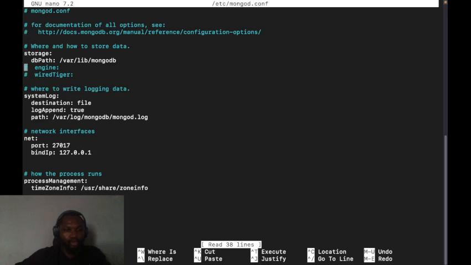So I'm going to scroll down to the security portion. I was talking about the binding IP earlier. If I want to allow access remotely, I'm going to change this to 0.0.0.0. But for now, what you have there is the localhost, as you can see, being bound to local.